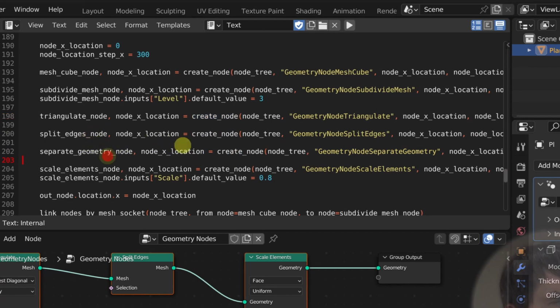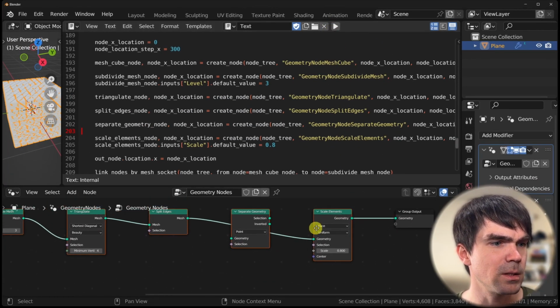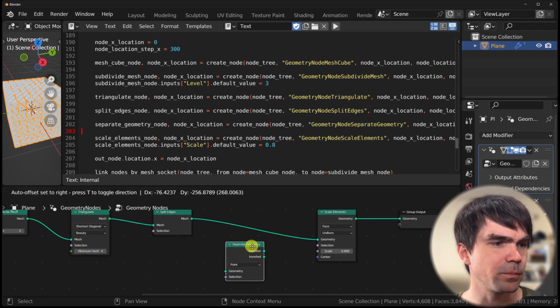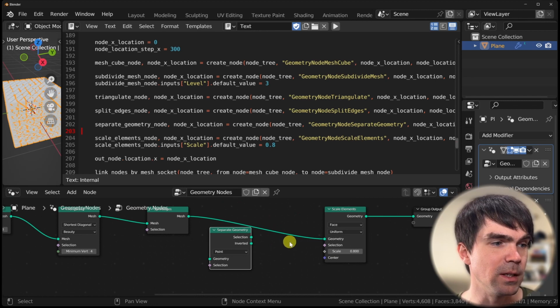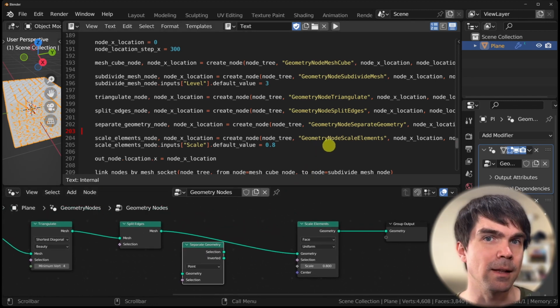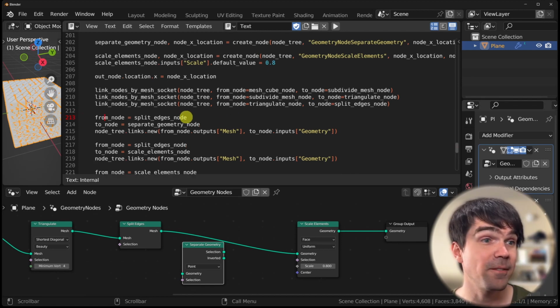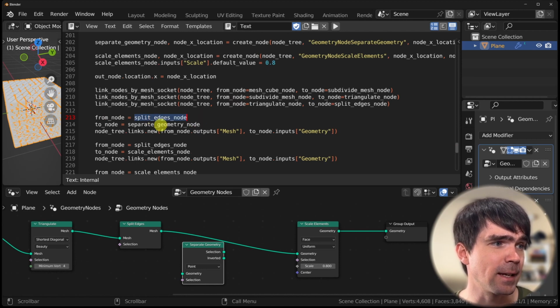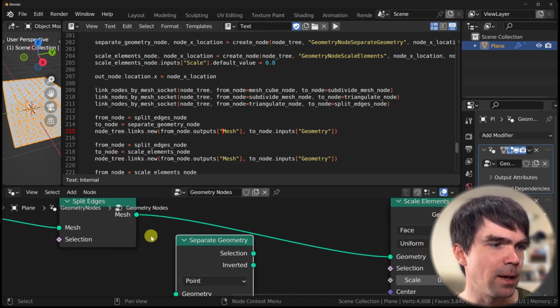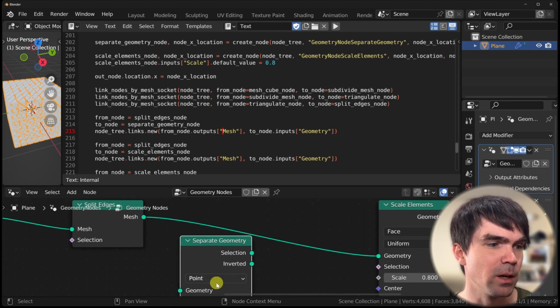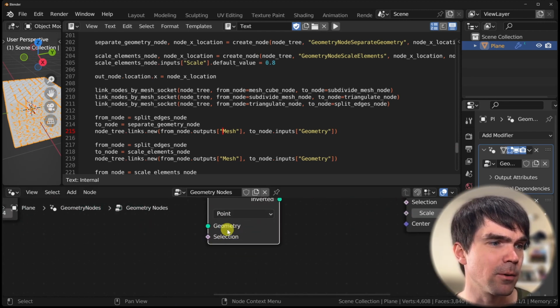I'm going to go ahead and run our script, and you can see that we now have this separate geometry node in between these two nodes, but it's not connected, and let's fix that. And I'll go right here and define that link. The very first thing that I need to do is connect the split edges node. This is a reference to that, and the separate geometry node, so the from and the to node, and I'm connecting the mesh, so the split edges mesh right here, so this socket right here, into the separate geometry and then geometry socket, the input socket right here.